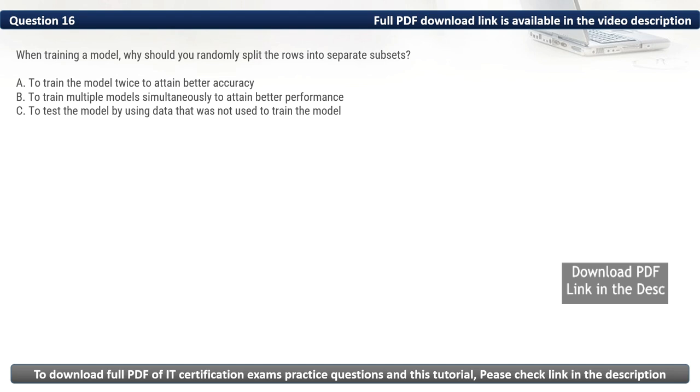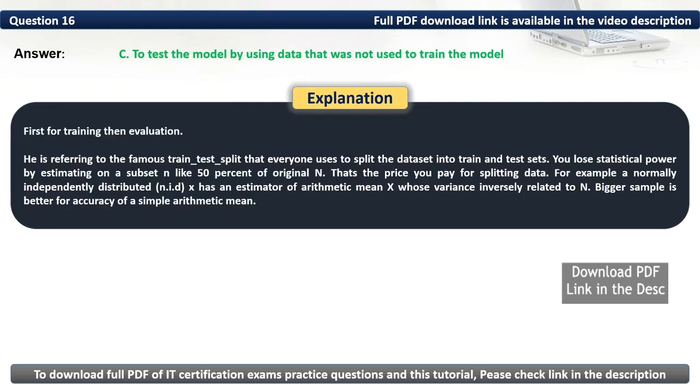Question 16. When training a model, why should you randomly split the rows into separate subsets? Here in this question, when training a model, we should randomly split the rows into separate subsets to test the model by using data that was not used to train the model. Thus, the correct option is C. First for training, then evaluation.